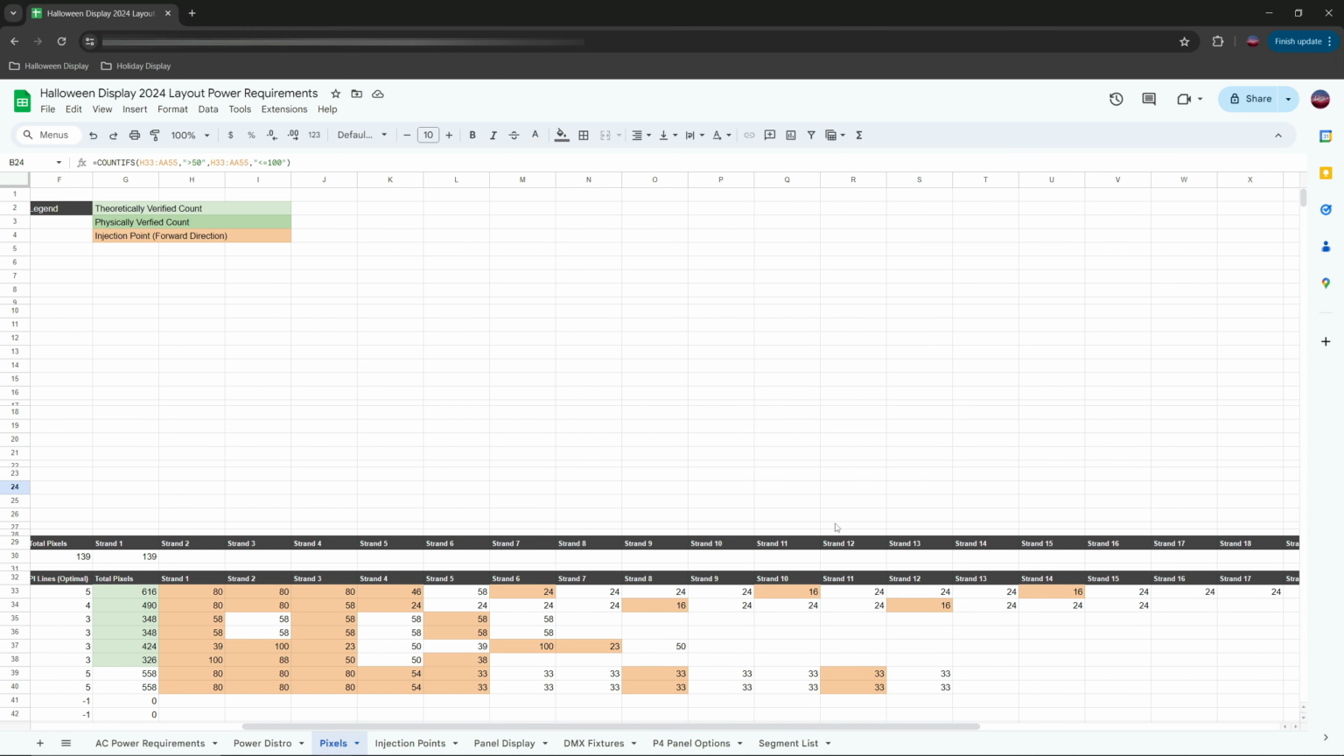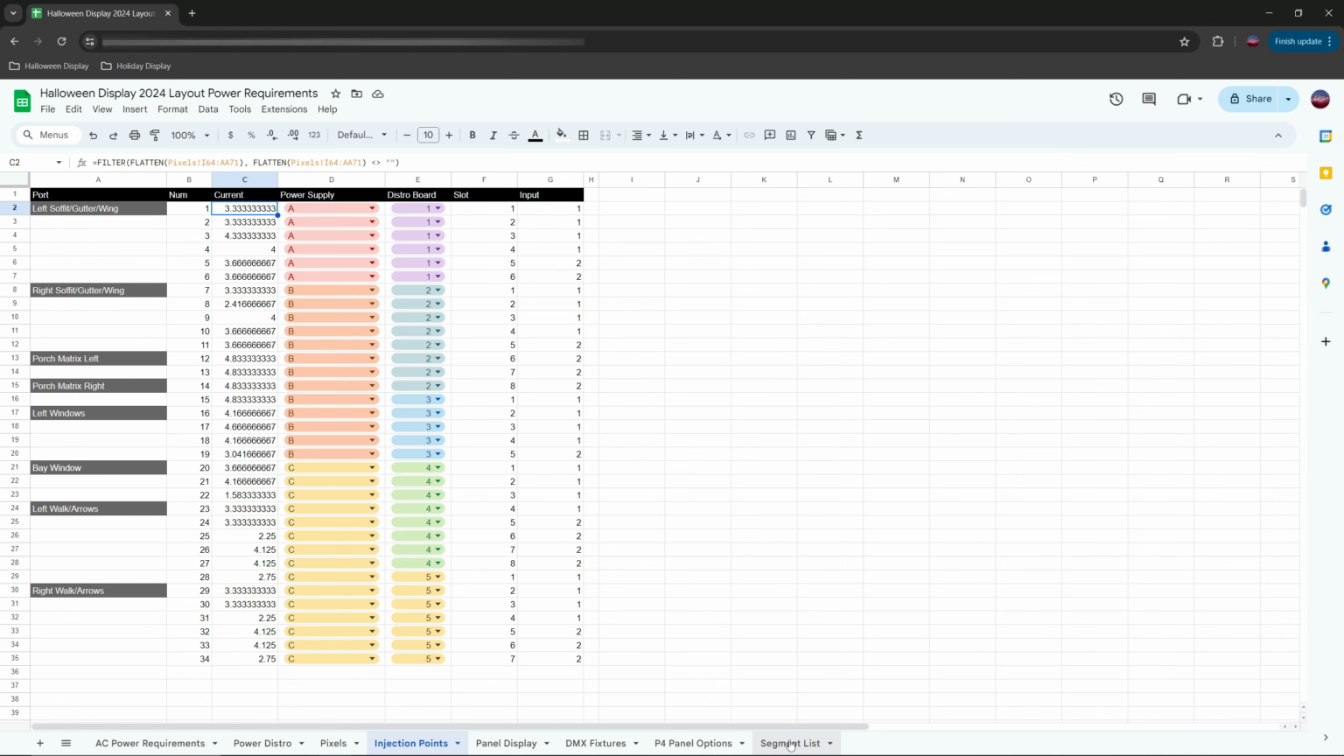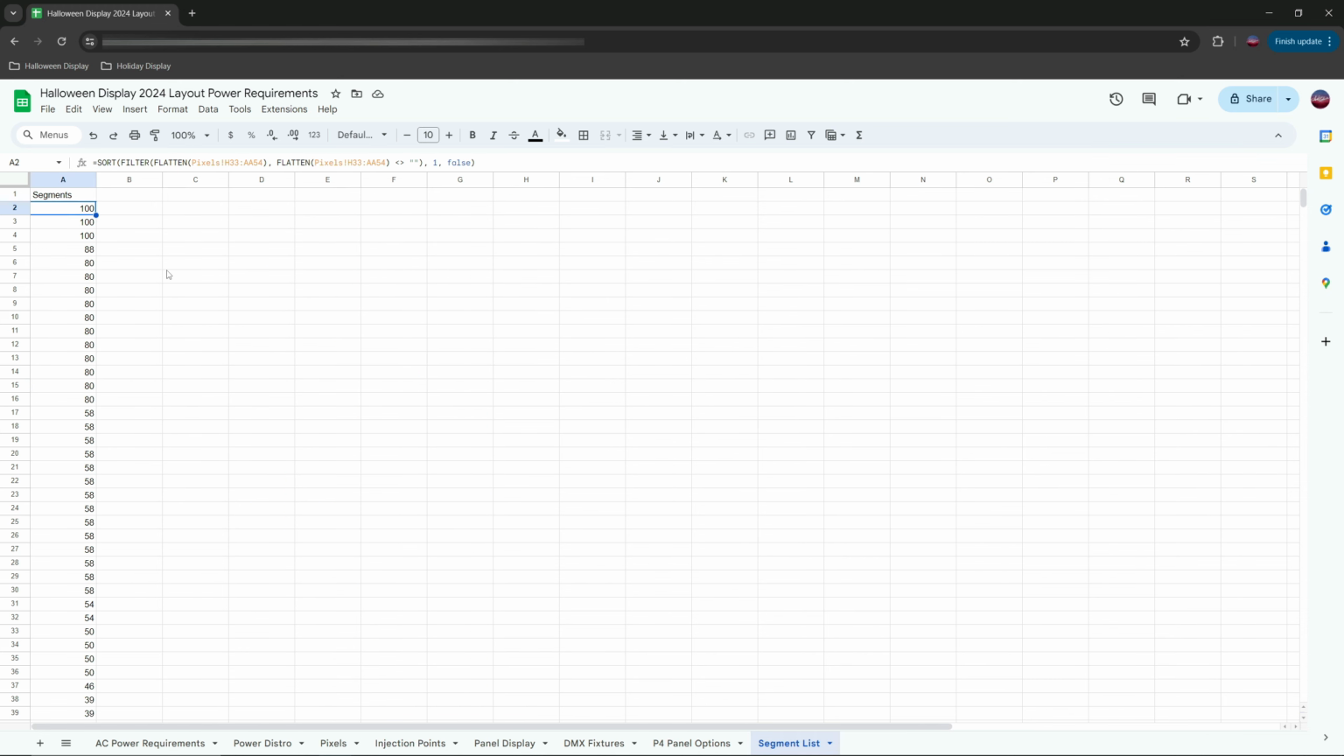But anyway, down here I have what's called my strand table. A strand is defined as all of the continuous runs of pixels with a termination point on either end. The orange stuff is a power injection point, and I've got current calculations for each power injection point, and then I can assign those to power supplies. That's neither here nor there for the point of this video. In this video, what I want to talk about is my segment list.